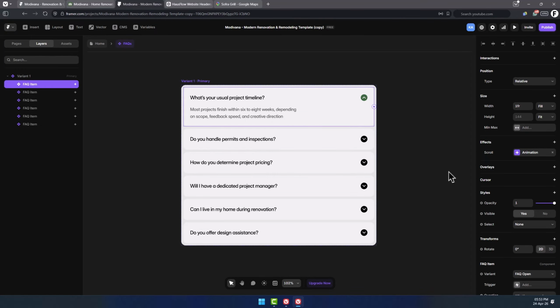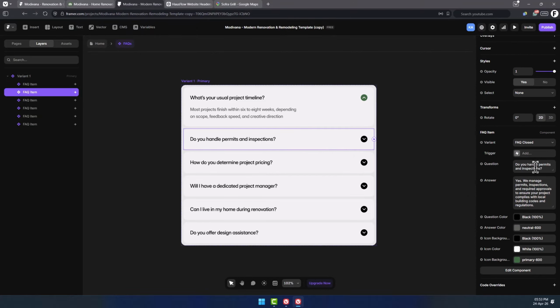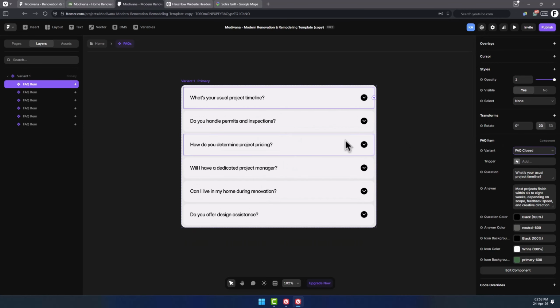Click on the first one, and on the Properties panel, you can change the question and answer. Click on the other ones and change the questions and answers similarly. The only difference is that the first one is set to open, while the other ones are closed. This is the standard practice, but feel free to change them as you like.